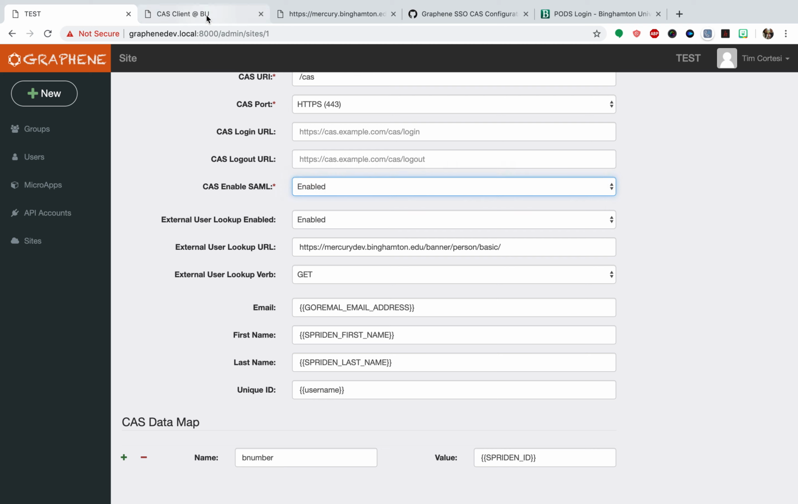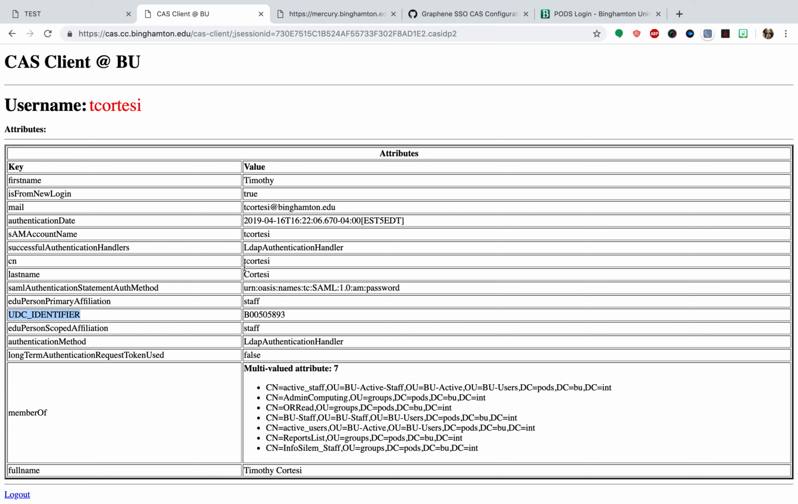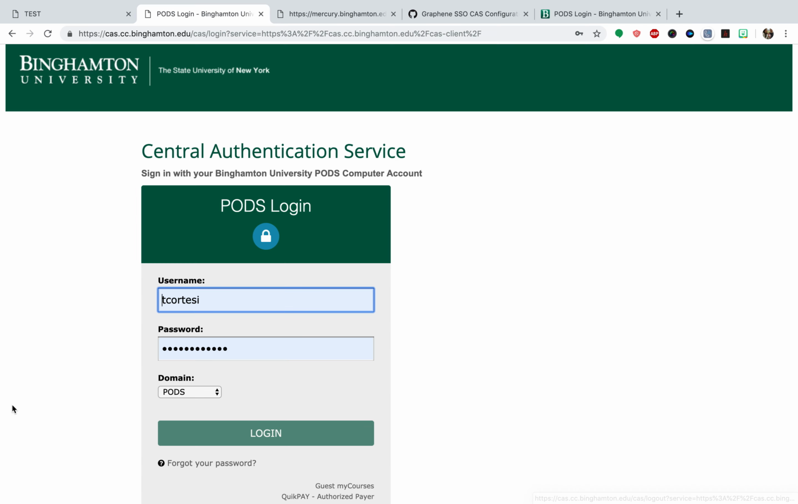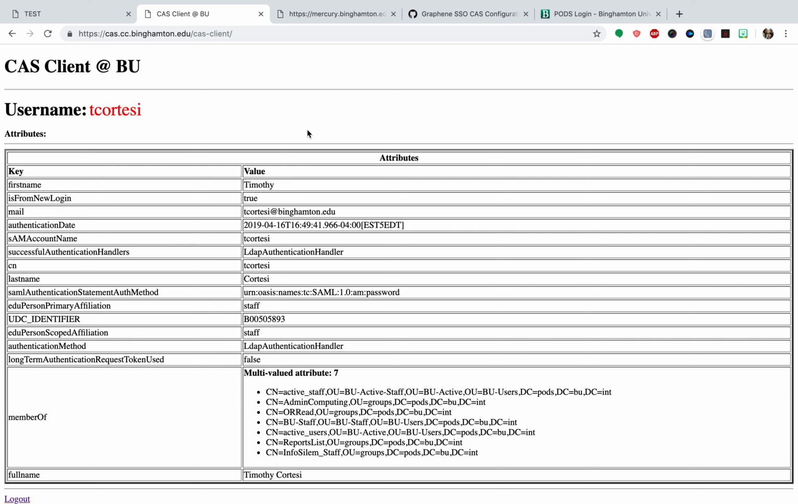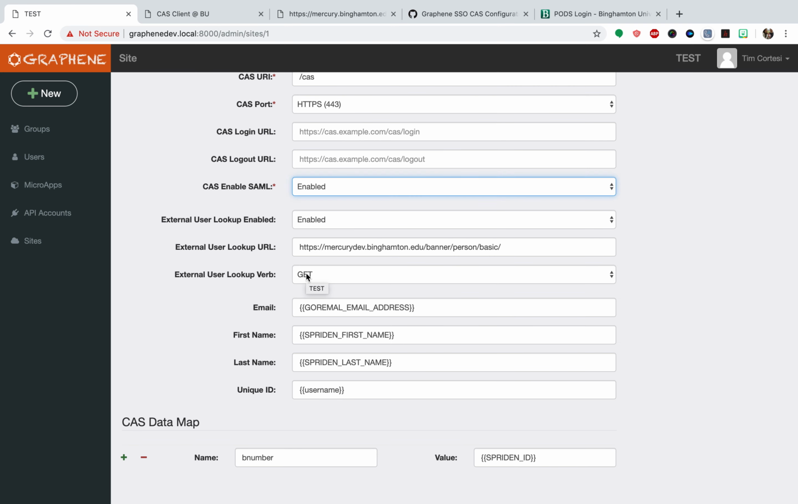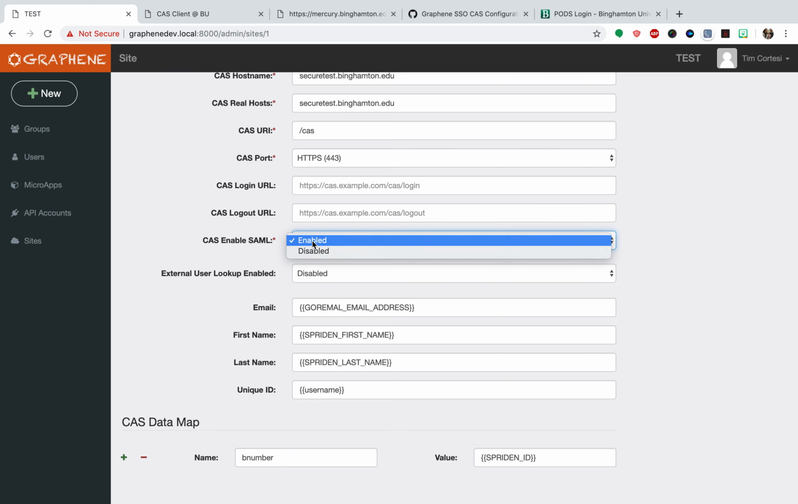Now, just to explain how SAML works, I've got an example here. This is a basic CAS client, and all it does upon a successful authentication is print out all of the different attributes that are available to us from CAS. We'll log out and log back in again. You'll notice that we've got first name, last name, and a whole bunch of other information as well. So rather than pulling first name, last name, and that other stuff from that external API, we'll get rid of external lookup enable and turn that off. And we're going to go ahead and enable SAML. Here we go.